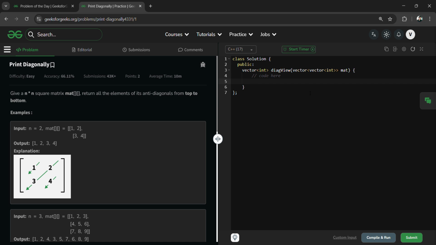So basically in today's GFG POTD we have a problem, print diagonally, and it is a kind of easy enough problem, and it is completely based on two-dimensional arrays. Given an n cross n square matrix mat, return all the elements of its anti-diagonal from top to bottom.